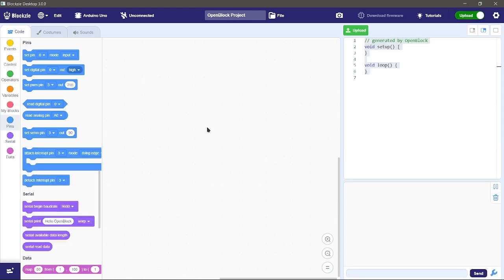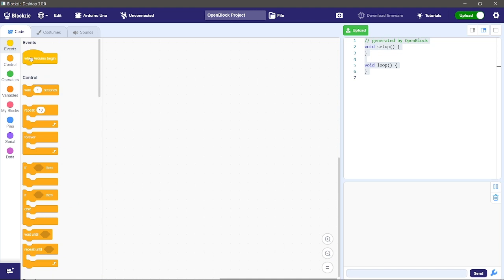Now we are going to start step by step coding. For that, first we need an event block to start the coding. For event block, we have only one block in upload mode. As you can see here, in upload mode you have this many different blocks to do coding with. So the first block is when Arduino begins.